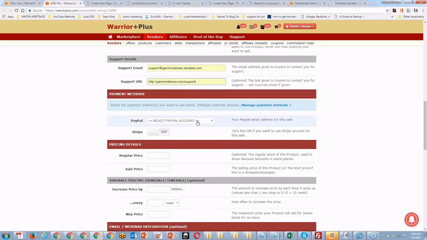Okay, you're going to select your PayPal account here or Stripe, right? So either way, you can use whichever one you want to use in order to get paid on Warrior Plus. If you'd rather use Stripe, you can use Stripe. If you'd rather use PayPal, you can use PayPal. Again, I don't think there's any particular advantage to either one. I use PayPal, but I'm not averse to using Stripe.